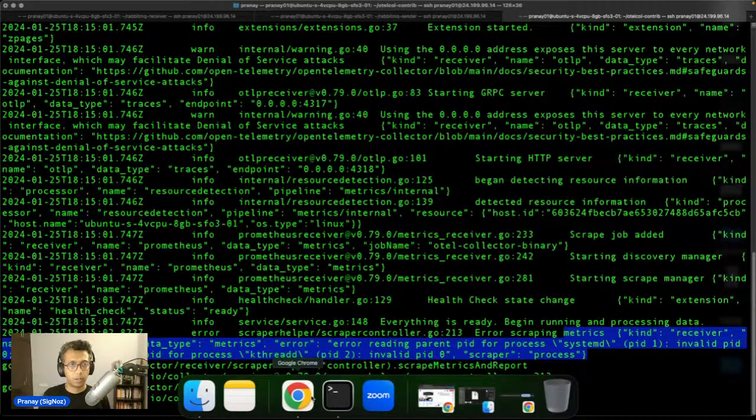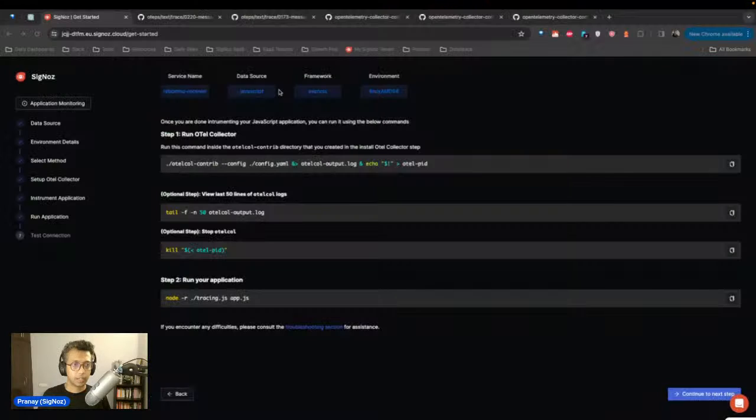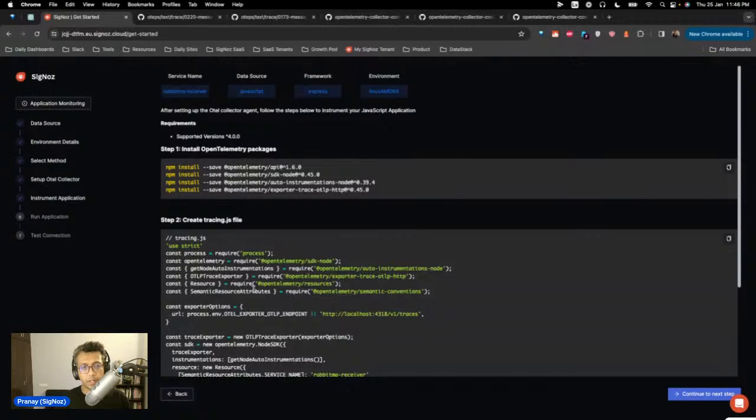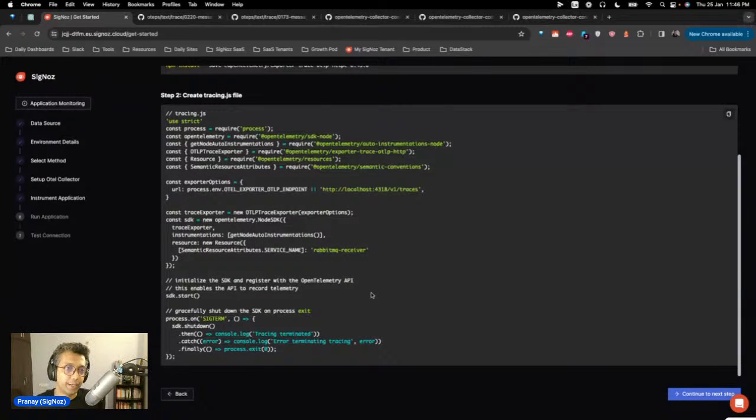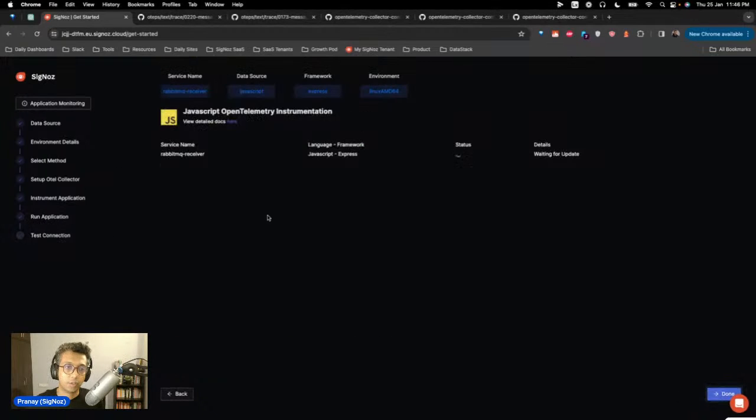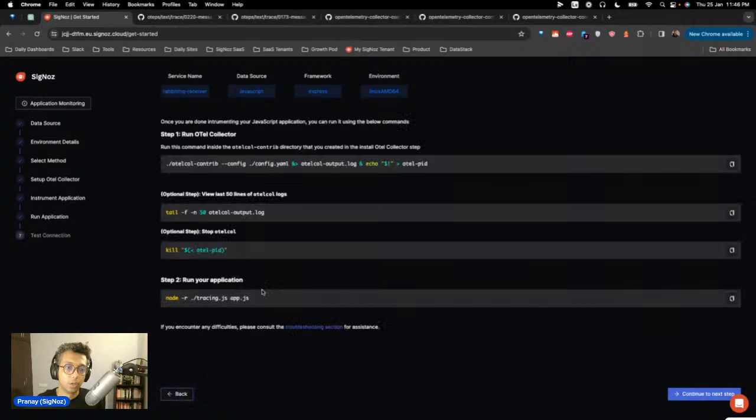And what we have to do is create one instrumented application app. So I'll just talk about it here. Basically, you have to create a tracing.js file, and that will have all the code to instrument your application. As you can see, it imports all the required libraries, and then you have to run this application using this step, right? So that's what we'll do now.